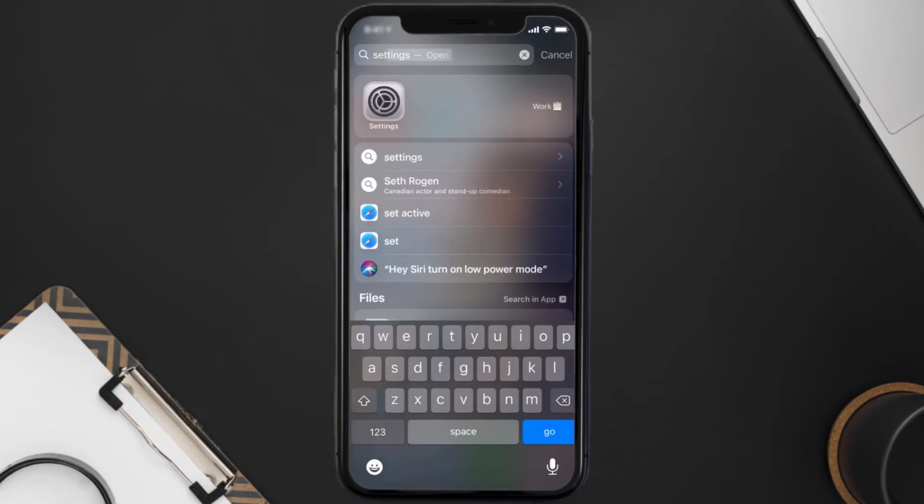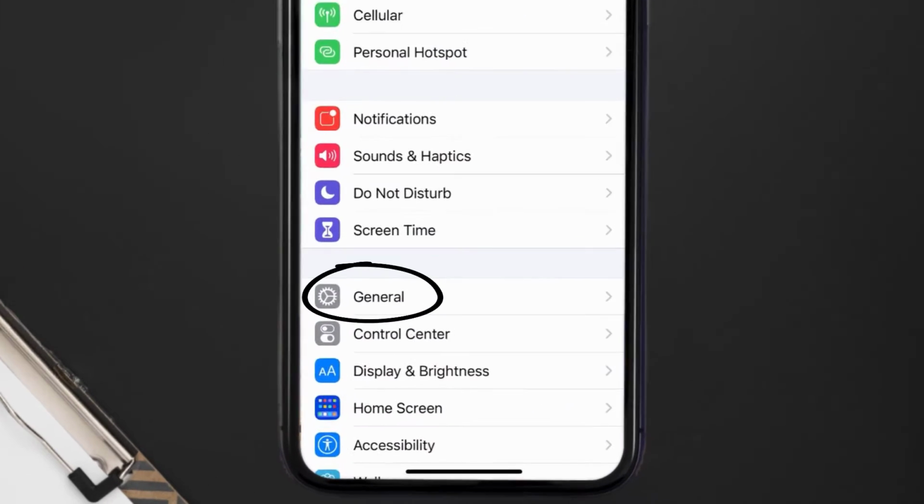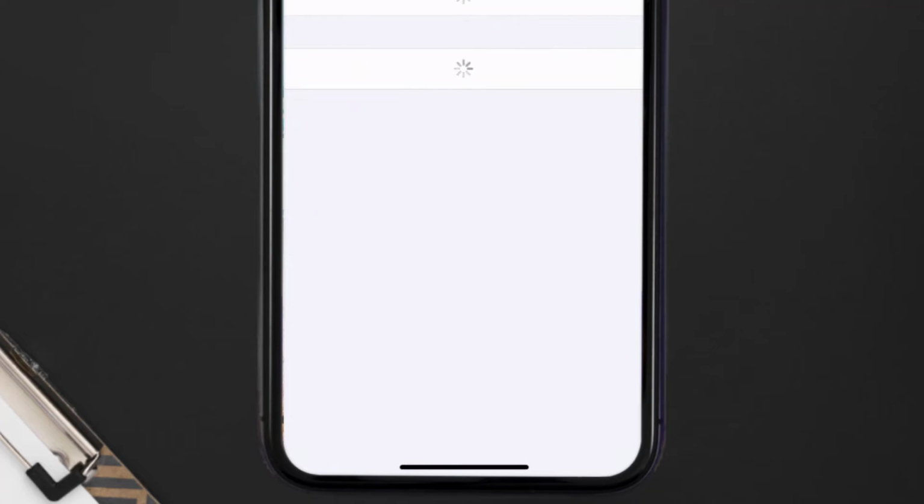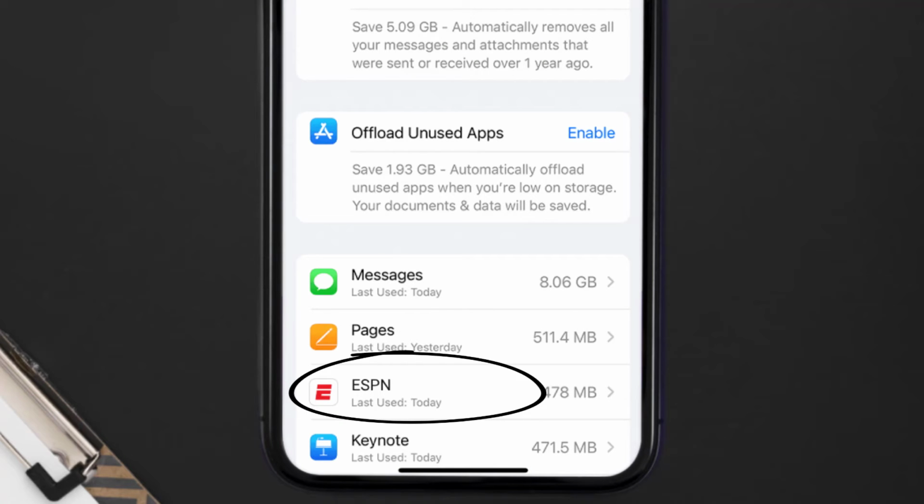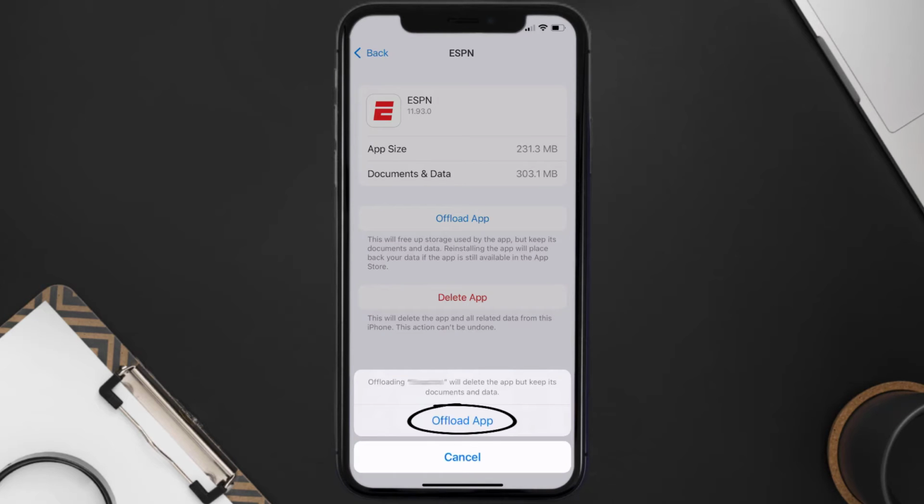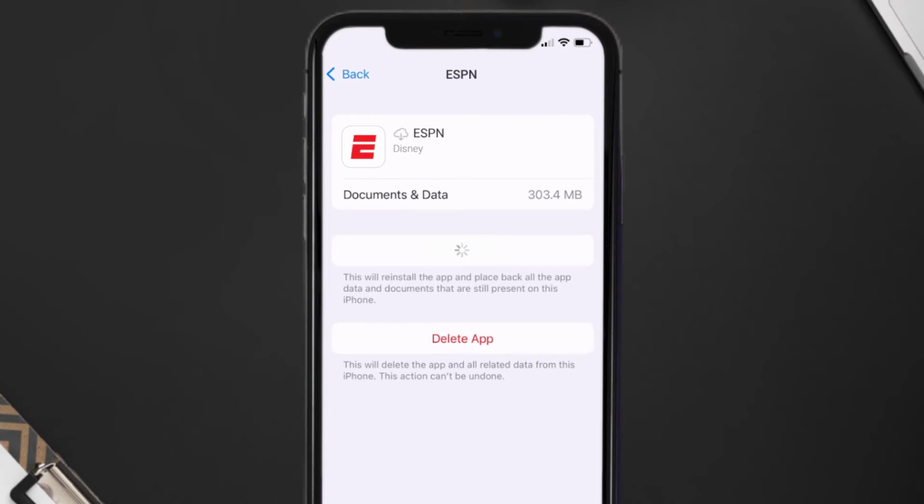But if you still encounter this issue, then you need to clear the app cache. Go to your device settings and then scroll all the way down to General and tap on it. Then tap on iPhone Storage. From here, search for the ESPN app and then tap on it. Once you're on this screen, you need to tap on Offload App. Tap again to confirm. It'll take a bit for processing, and then a reinstall button will show up. Simply tap on it to reinstall the app.